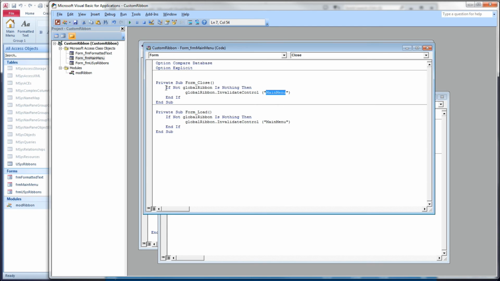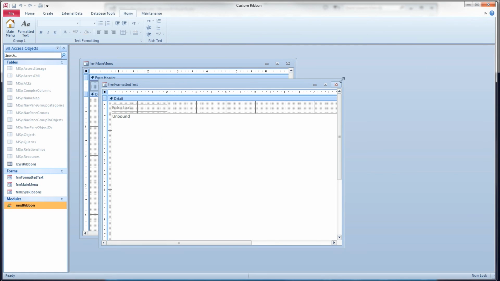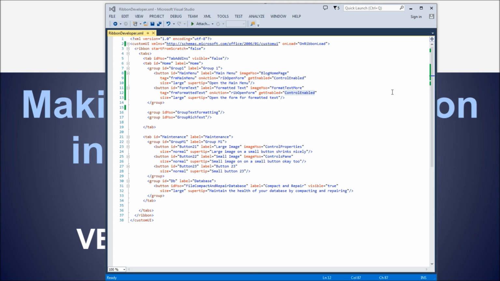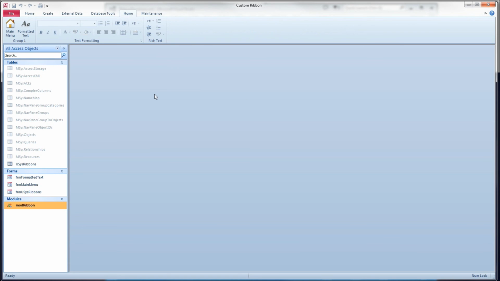Now I forgot to mention we have an if wrapped around this statement. We're testing to see if the global ribbon object actually exists. If it doesn't exist, of course, we don't want to run this code because we'll blow up. All right. Let's save that. We need to close everything, reload the ribbon.